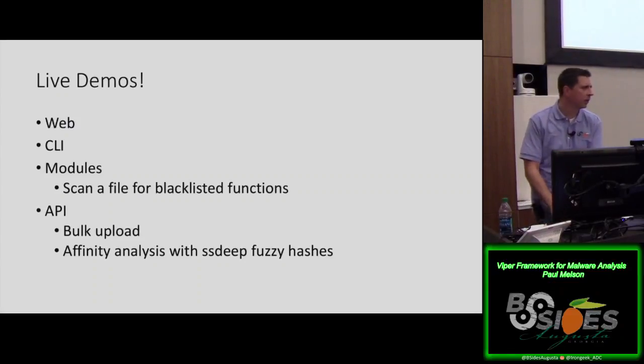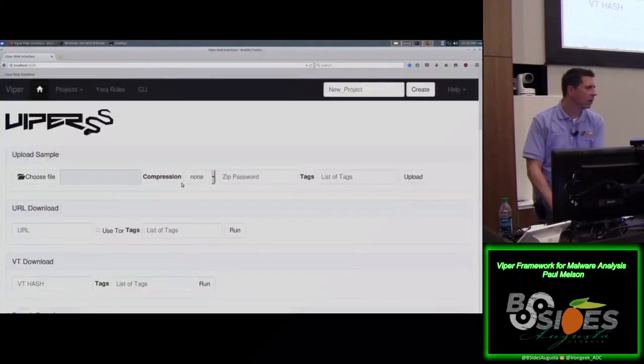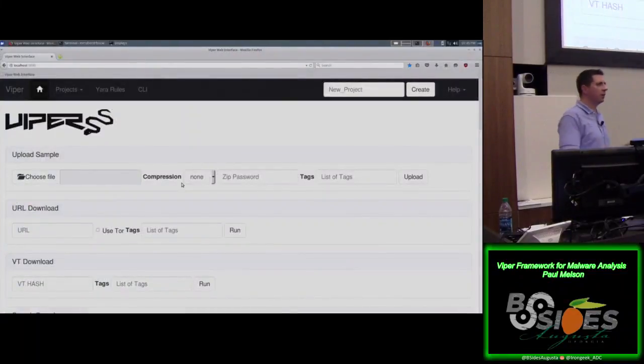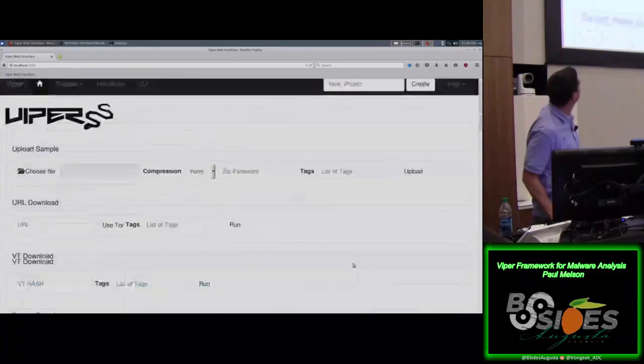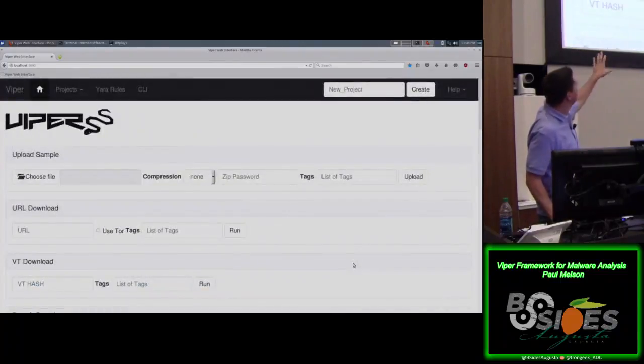All right. So first I wanted to show off the sexy web interface that Kevin Bruni wrote for Viper. This is really slick. First I'll just scroll down so you can see the repository, with some basic functionality on the front page.